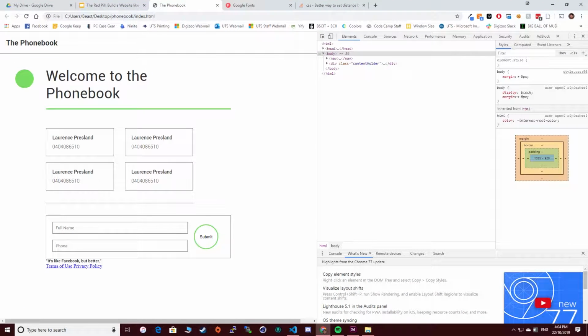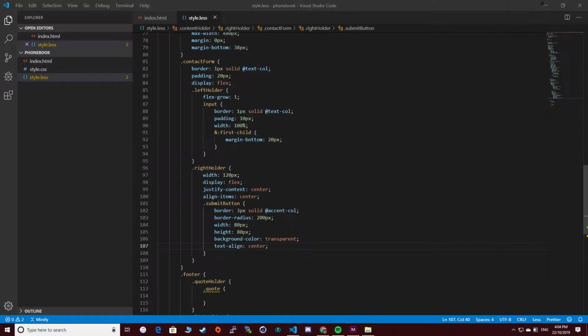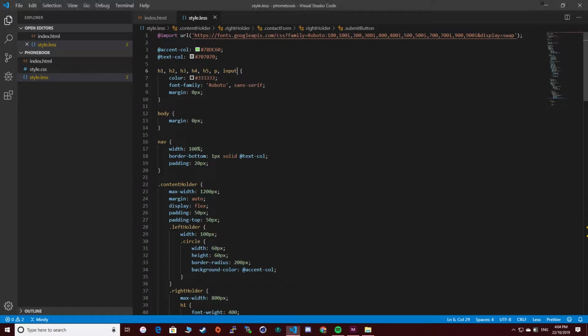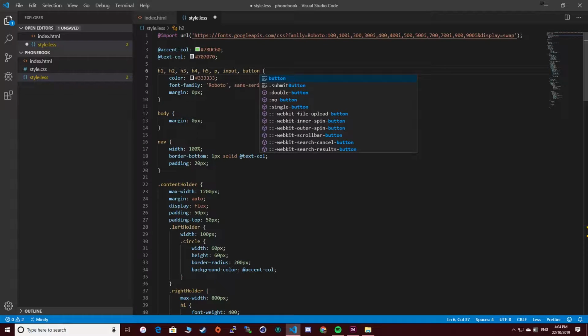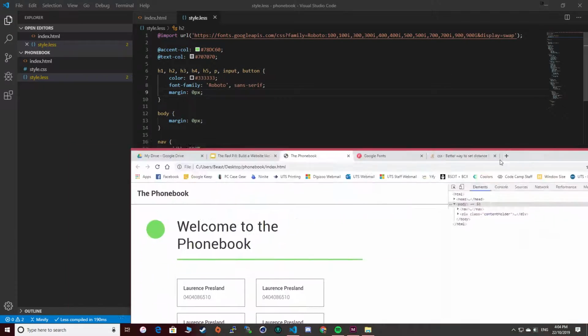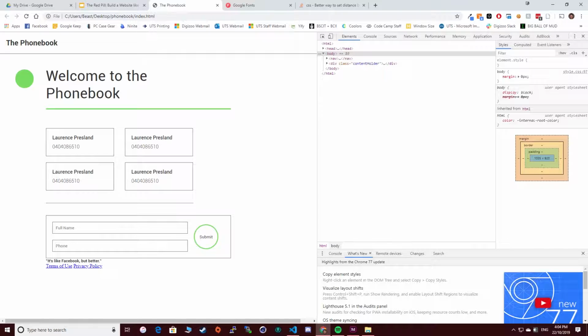Just realized this is a different font to everything else. To fix that, we can just chuck button in here as well. There we go. So now it's the right font. Now we also need to make it so that when we hover on here, we get the little hand. And also, we don't want it to do this horrible blue border thing when we click it. So let's make both those things happen.